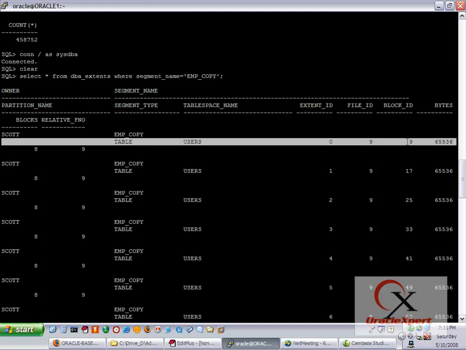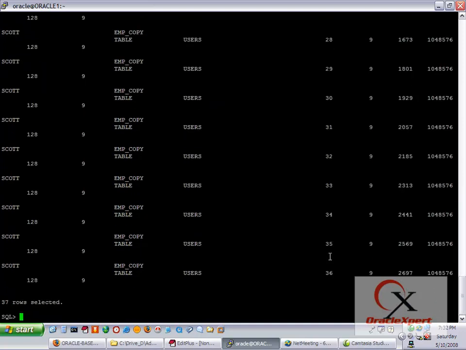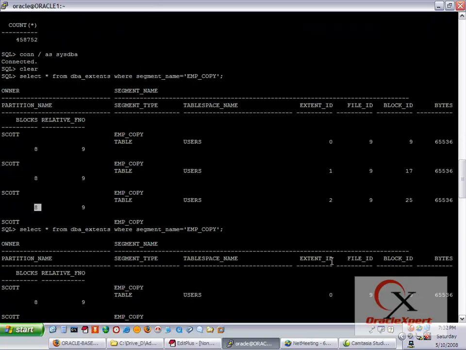So the first extent is starting in file number 9. Starting block number is 9. Total 8 blocks are there. So 9 and 8 makes it 17. The second extent is starting where the first extent ended, so 17 is the starting block ID. Total number of blocks is 8. The extent is allocated in the file with file ID 9. 17 and 8 makes it 25. So the third extent is starting from block number 25, again of 8 blocks, and so on. This way the storage is allocated. Total 36 extents are there. Clear? So this is a brief overview of our table.